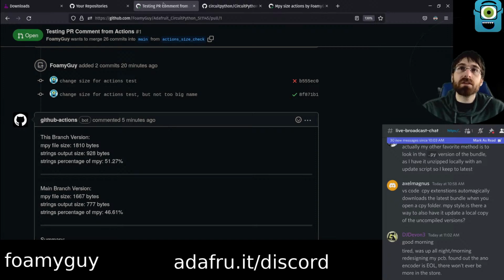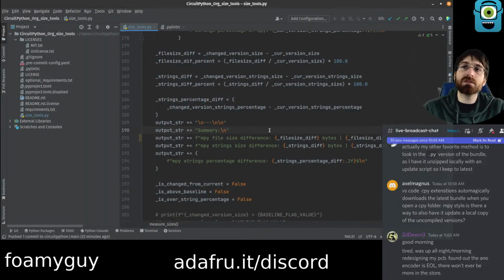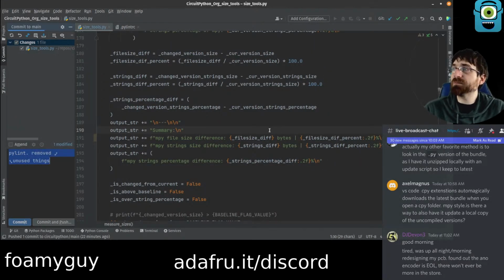Okay. So we can commit this, which was just a change to bytes. File size measurement. What else are you measuring?